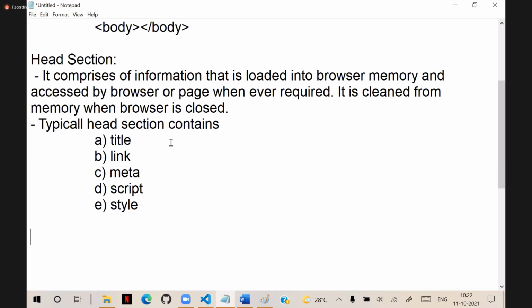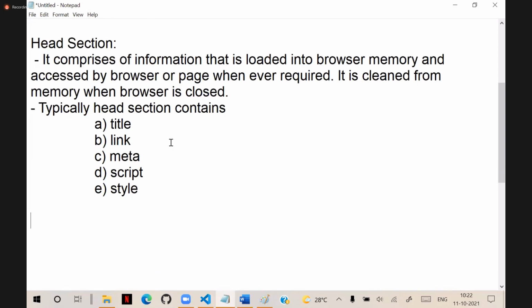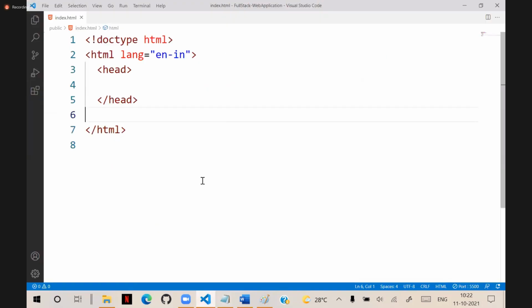Generally, what is the purpose of the head section? How does it work? What are the title, link, and meta options? Let's see. Let's go to this now. I will go to the browser here. Let's run this and see in the browser.